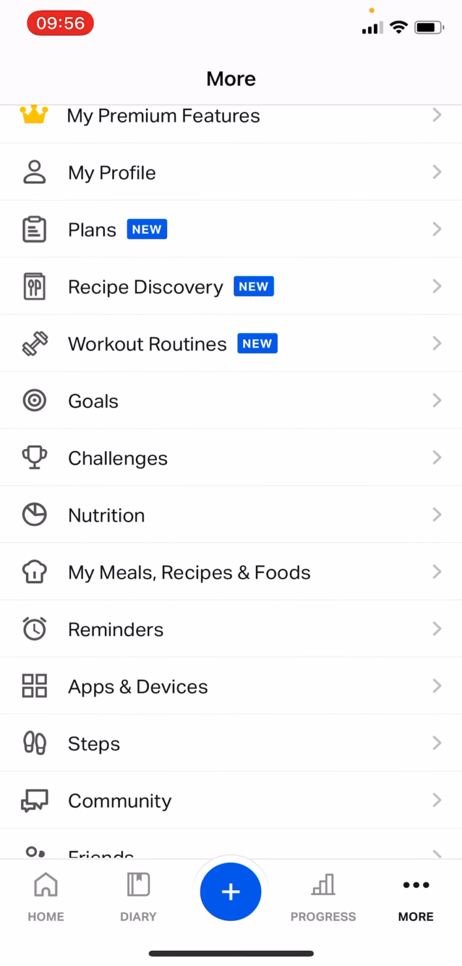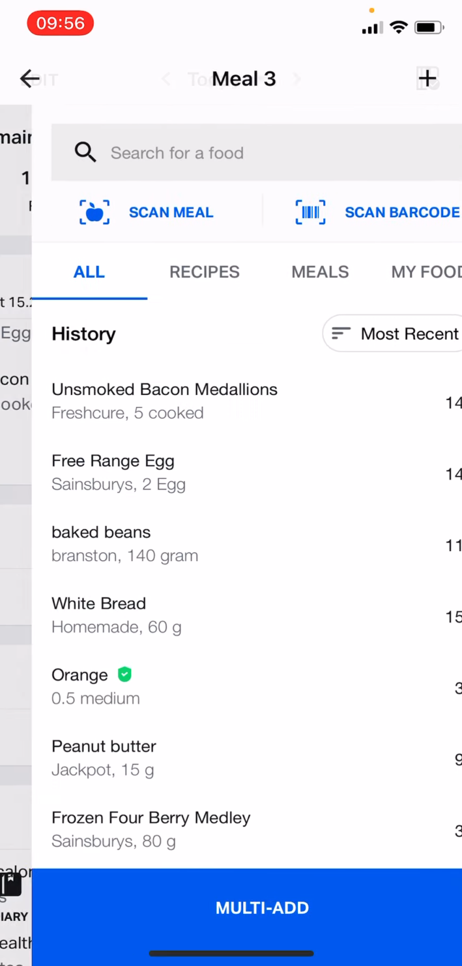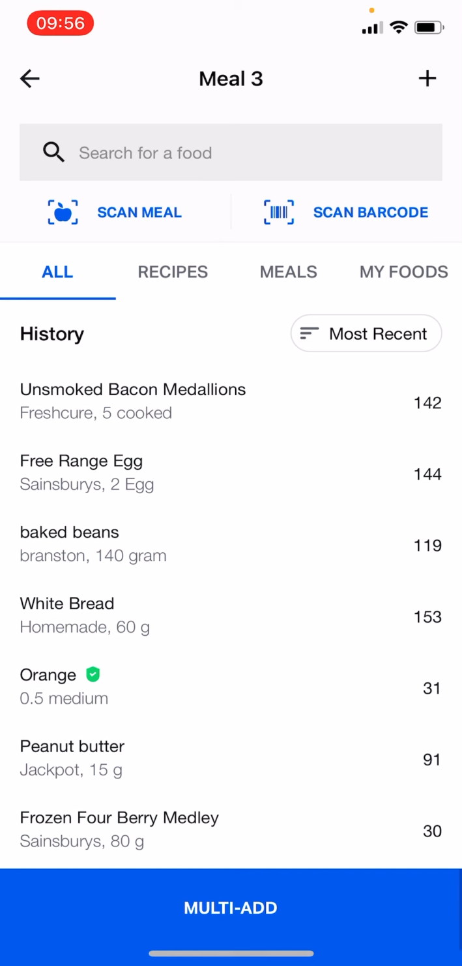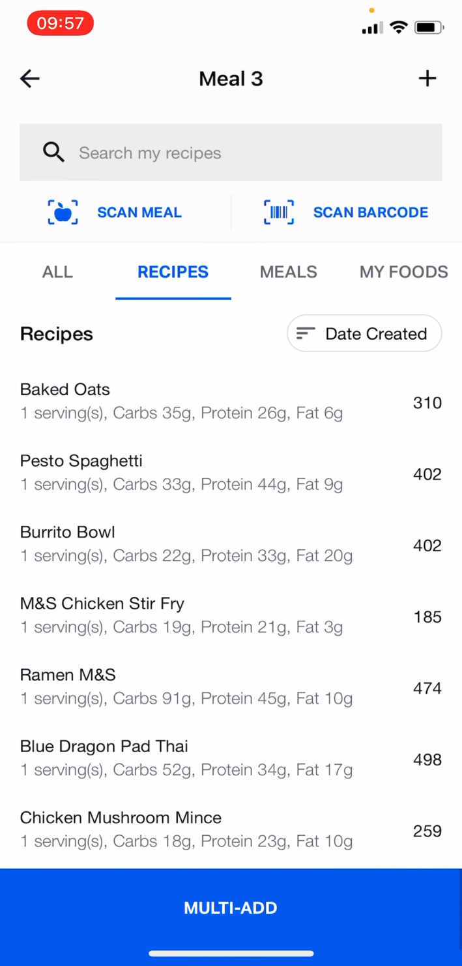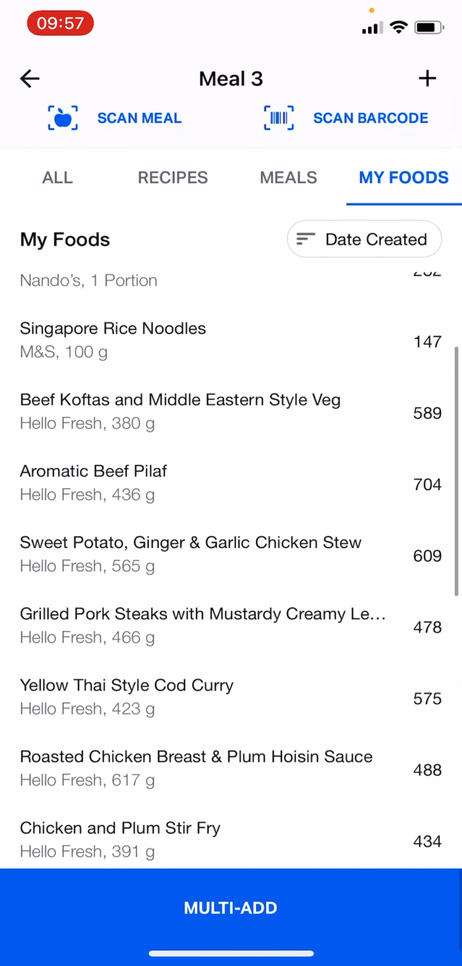So going back to my diary, if I go to add food now, I just want to show you that it does say recipes. So it's got all those recipes there. I've got my meals. So the meals I've added, that beans, bacon and egg on toast shows there. Or you've got my foods and things that I said you can add in manually.